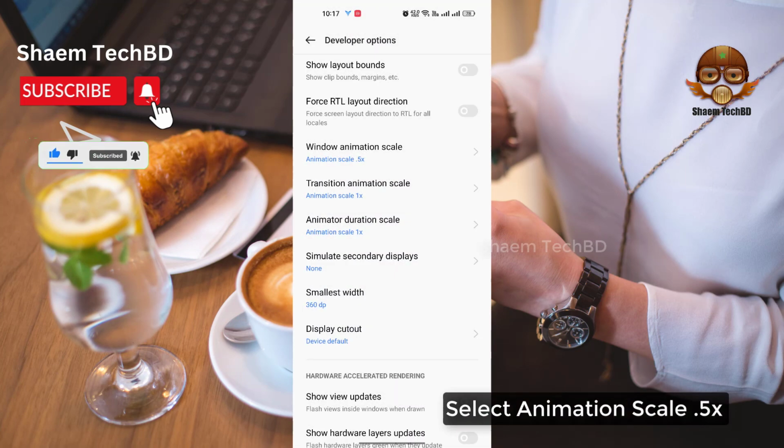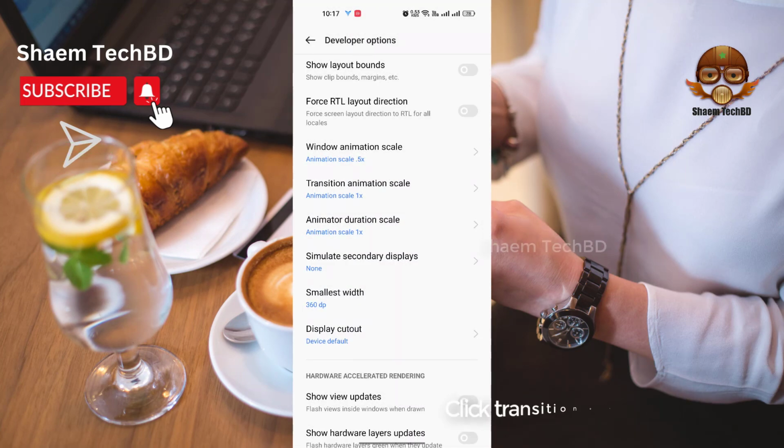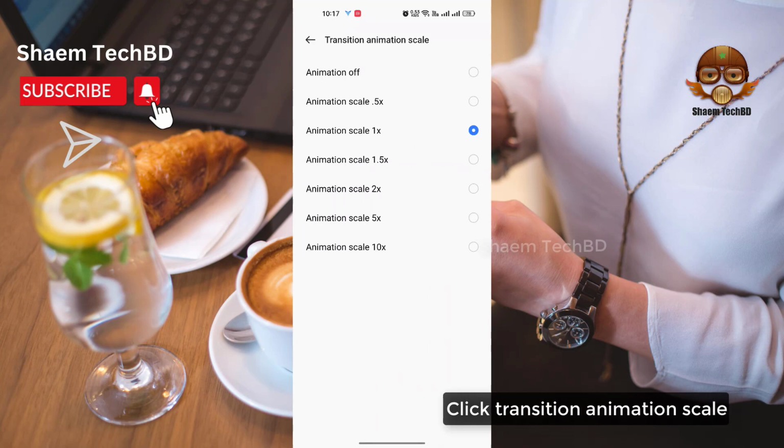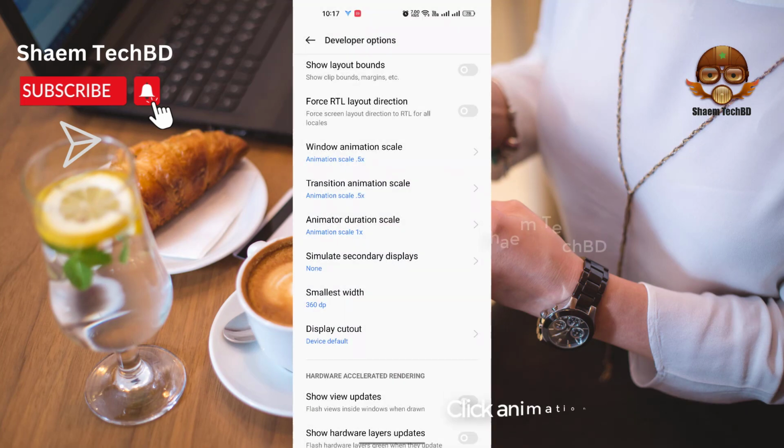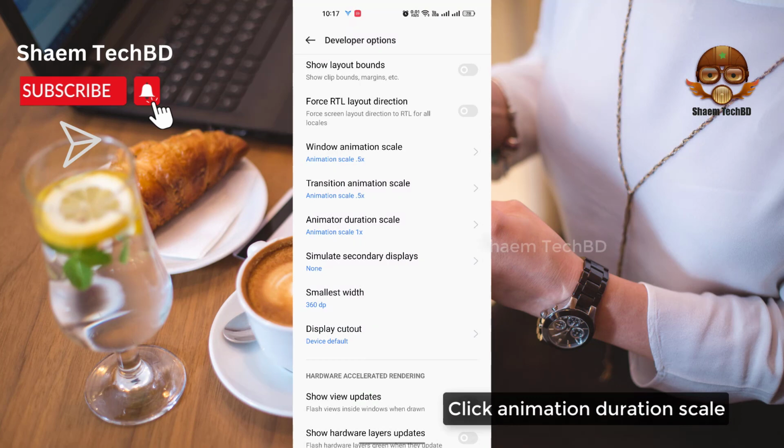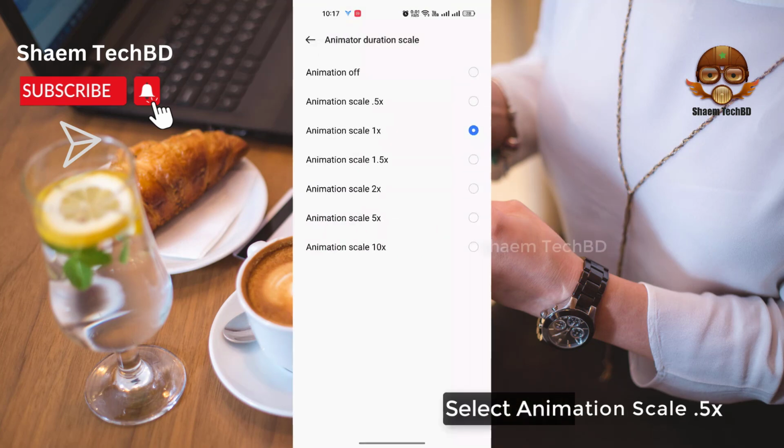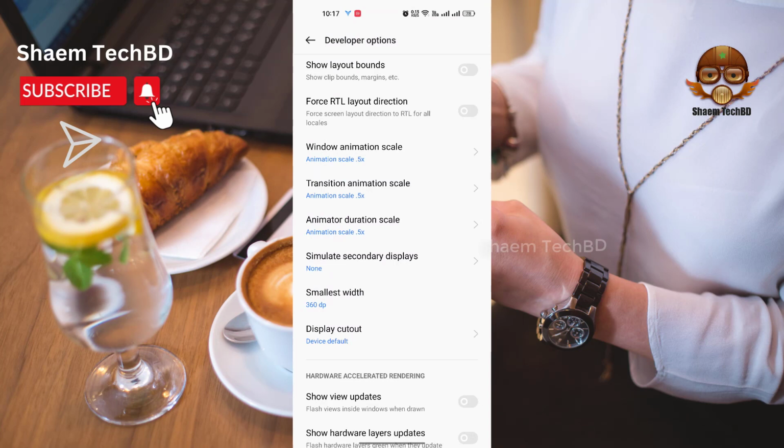Select Animation Scale 0.5x. Click Transition Animation Scale. Select Animation Scale 0.5x. Click Animation Duration Scale. Select Animation Scale 0.5x.